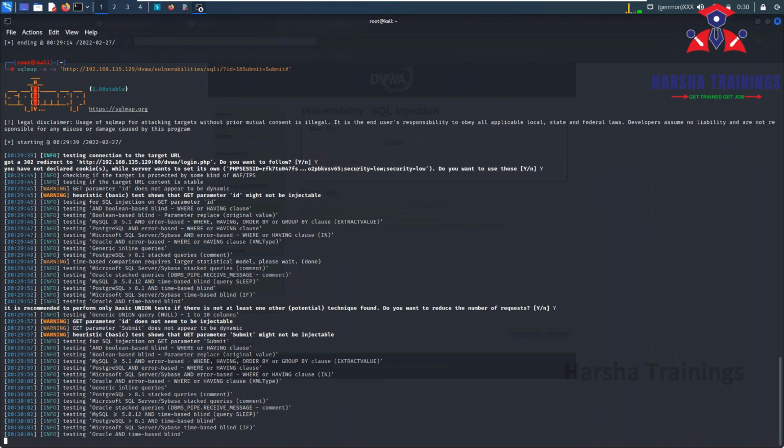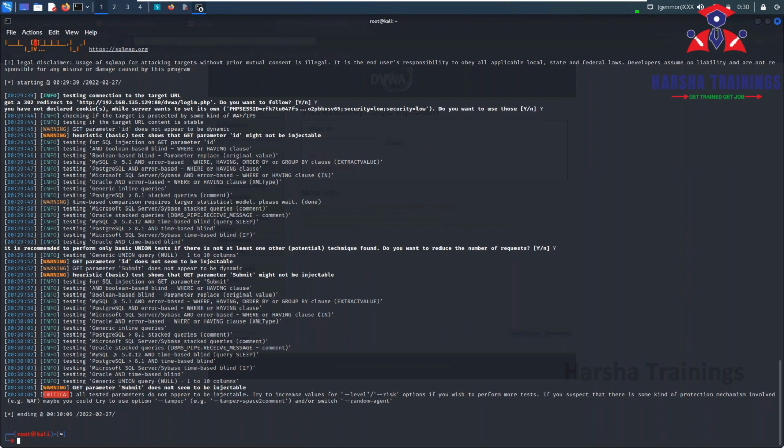Submit does not seem to be injectable. Okay, I think my sqlmap is not updated. That is the reason it is not showing in the result. But we'll use this sqlmap in order to find SQL injection vulnerabilities.